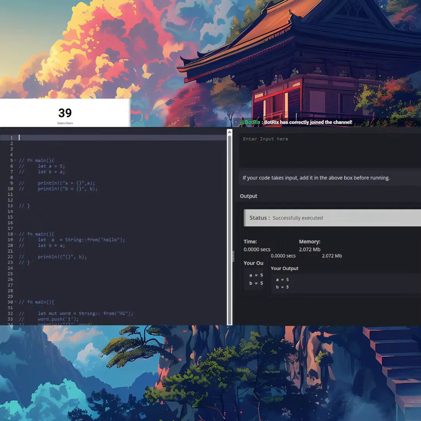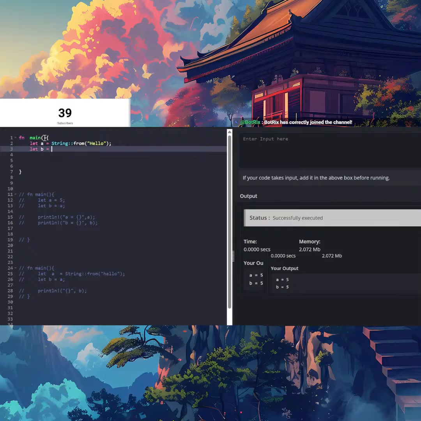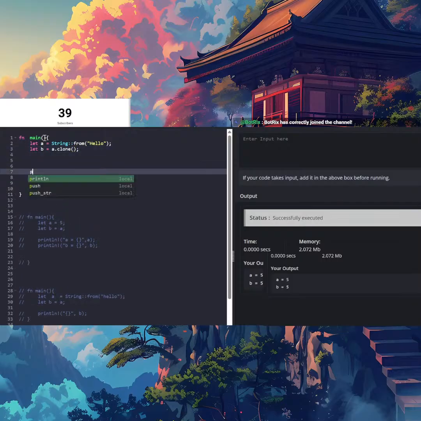And here's another one. Normally we can reassign variables to other things, but what happens if we clone them? So fn main, brackets, and then let a is String::from("hello"), and then let b is equal to a.clone(). It's the same thing as the duplicate function in other programming languages. It just copies the previous one, the current one. That works, so be mindful that this would probably happen.